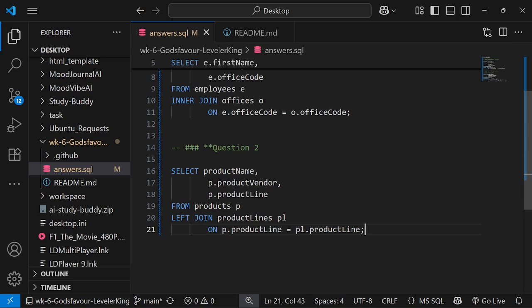Okay. So this is actually still very simple. It's still almost the same thing. The goal here is to get the product name, product vendor, product line, and the logic is that every product belongs to a product line. But some products may not have a matching record in product line. So the left join, we use it to keep all products. Even if they don't match in the product line, all the products will show. If a product has no match, it will still show up, but with null for the product lines.